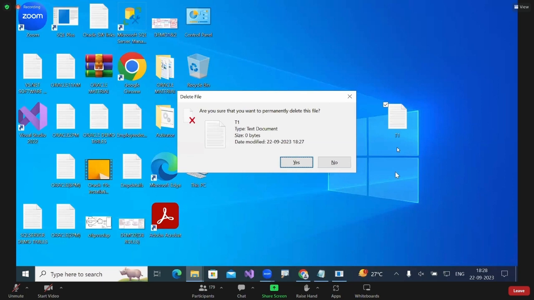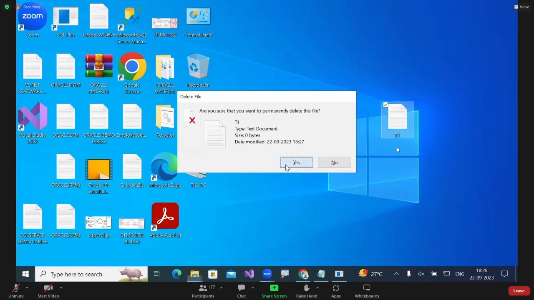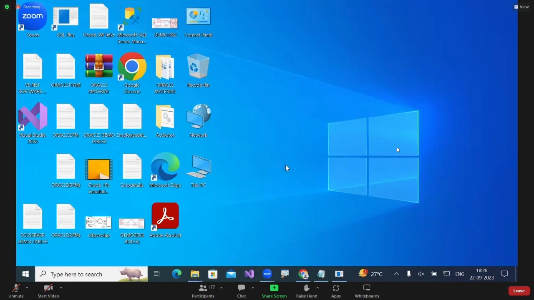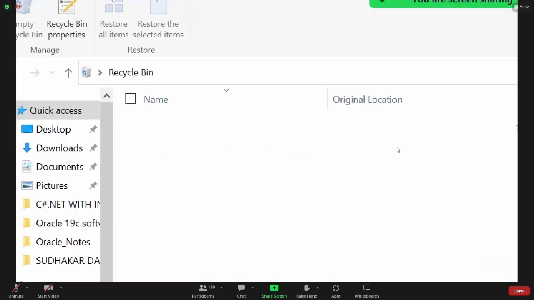When I use Shift plus Delete, it directly asks me, are you sure you want to permanently delete this file? Say yes. I just click on yes. The file is deleted. But the file I deleted now, is there any recycle bin here? No, there is no recycle bin. So it is directly deleted from your computer permanently. And can I restore that file now? Not at all. You can see that the file is not in your recycle bin. Your recycle bin is still empty. So this is how to delete a file from the computer permanently.